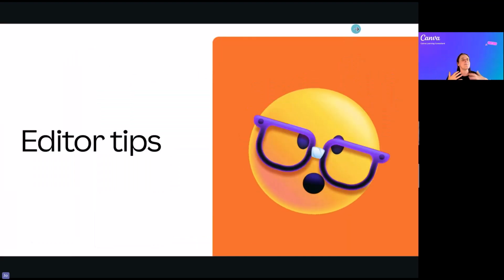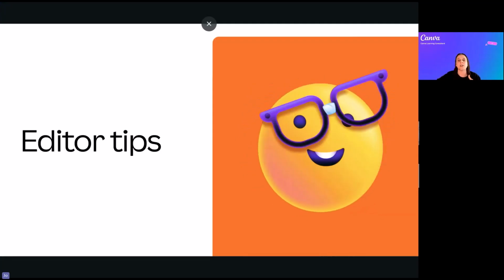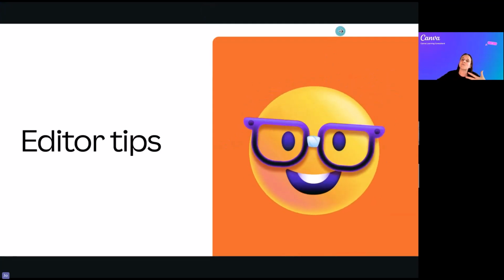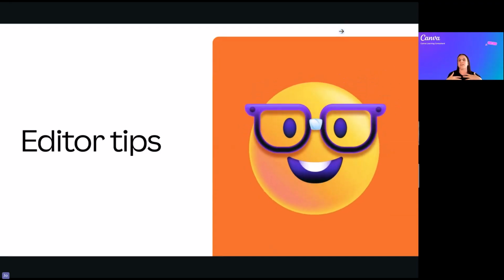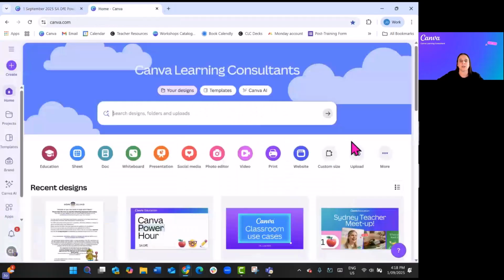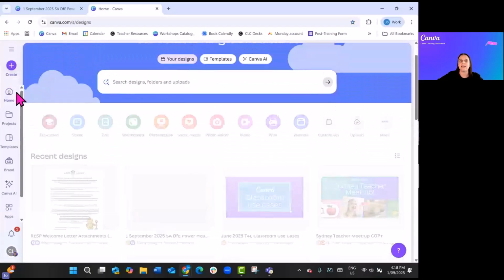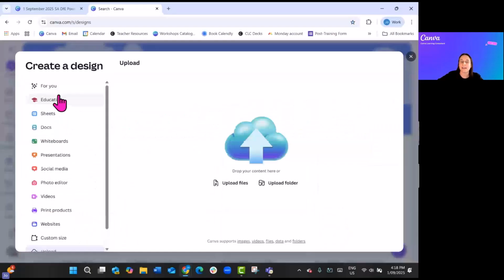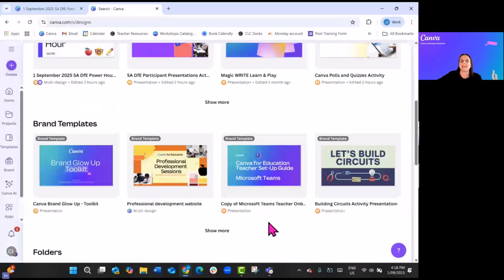So they're the main things from the homepage that I really wanted to mention, but there are some really cool tips from within the editor. The editor is where we then move into. So here's my homepage. Once I move into either finding a template that I want to edit or creating a template from scratch, it opens up into my editing space.